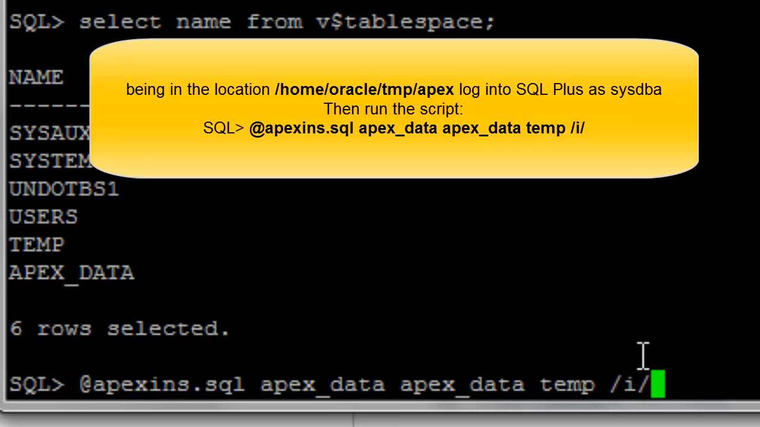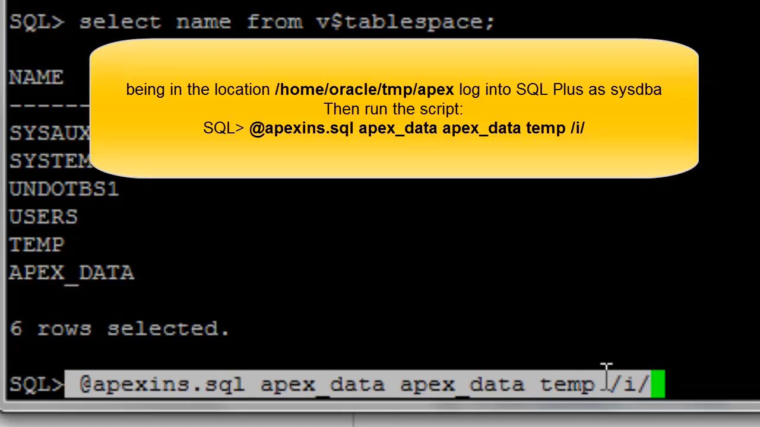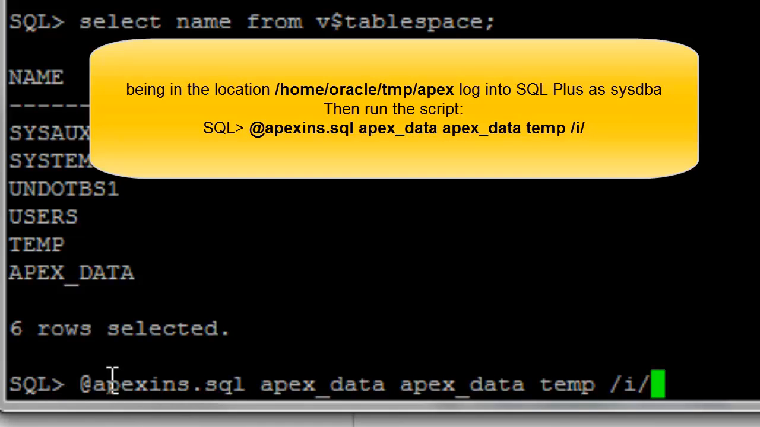Now, see, this is the command. Remember, you must specify all the parameters, otherwise this will not work, and the system will ask for the appropriate parameter. So we're going to start the installation right now. apex ins, apex data, apex data. See, I have mentioned the same tablespace name twice.